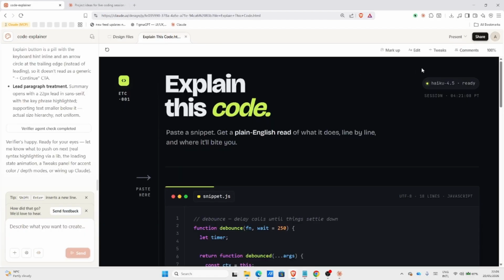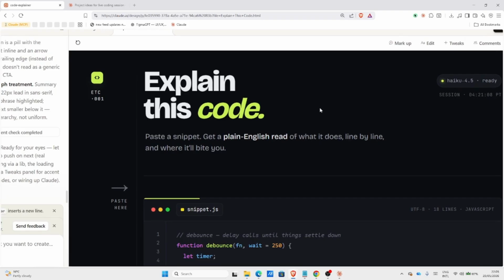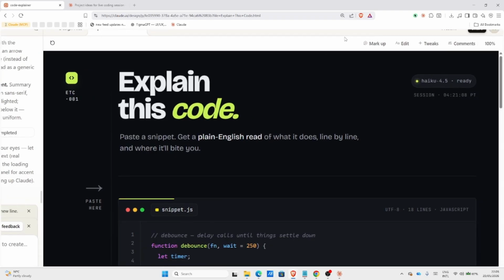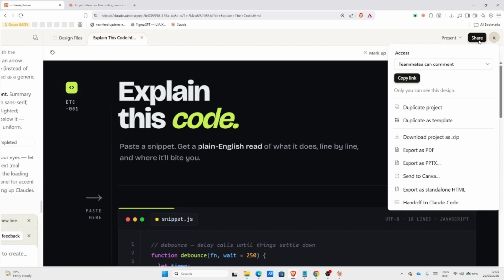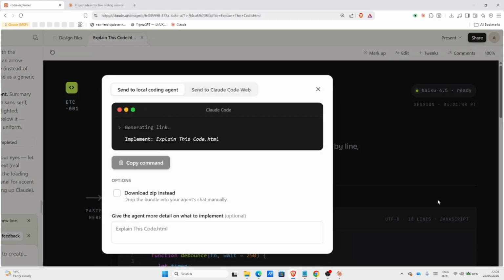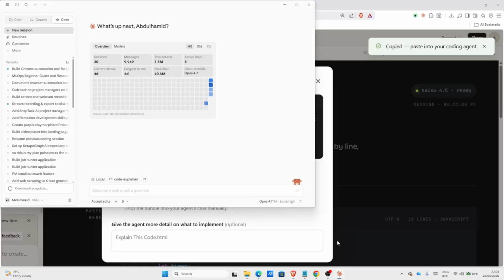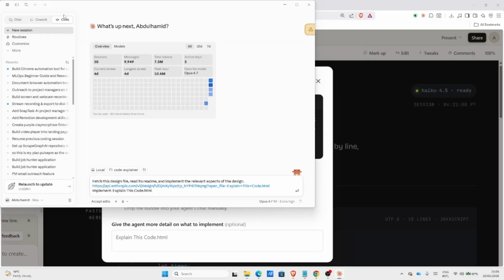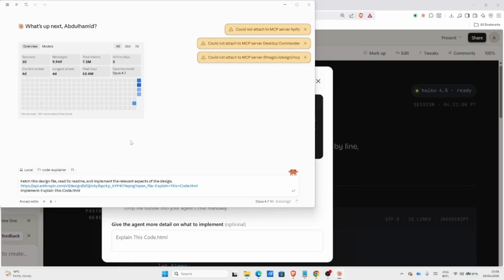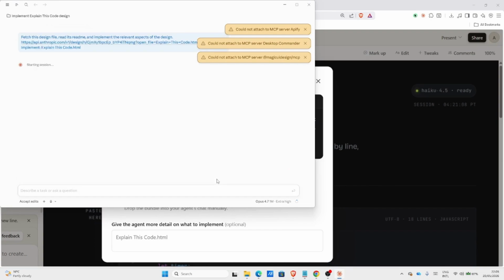So in Claude Design, there's a share option here, and with this share, you can share to Claude Code, hand off to Claude Code. So you click on hand off to Claude Code here, copy this command, and then give it to Claude Code here, and Claude Code will do the rest of the job. Yes, as simple as that.